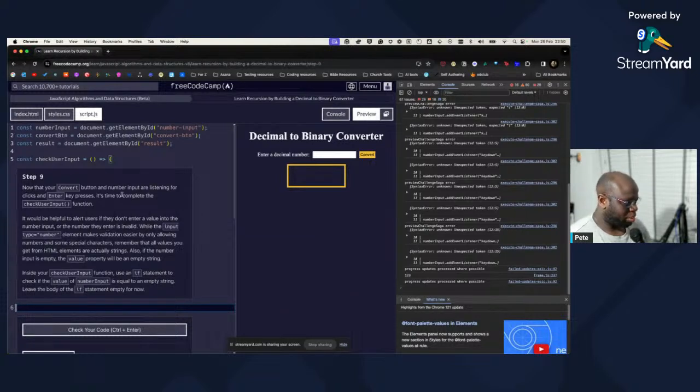Now that your convert button and number input are listening for clicks and enter key presses, it's time to complete the check user input function. Right now it's just logging to the console. It would be helpful to alert users if they don't enter a value into the number input or the number they enter is not valid. The input type number element makes validation easier by only allowing numbers and some special characters. Remember that all values you get from HTML are actually strings. Also, if the number input is empty, the value property will be an empty string.